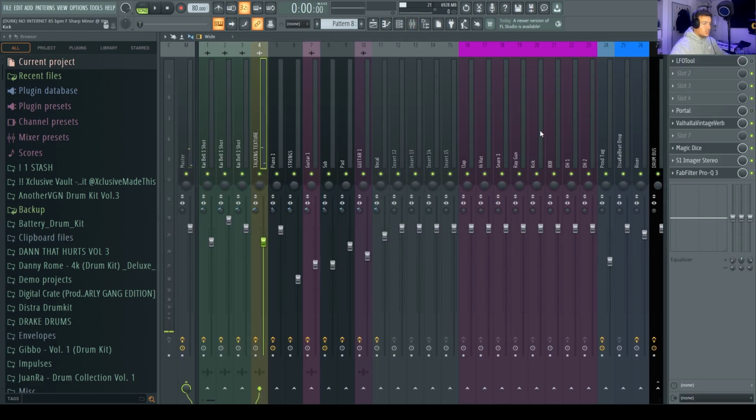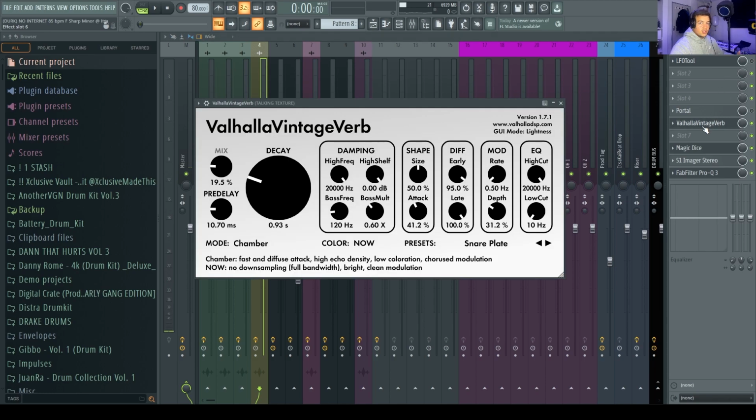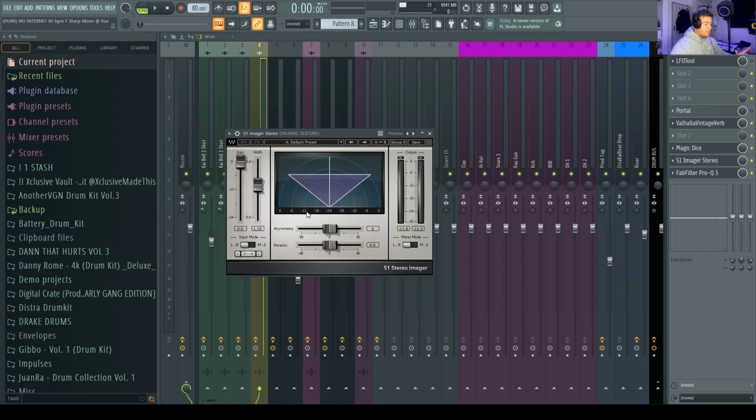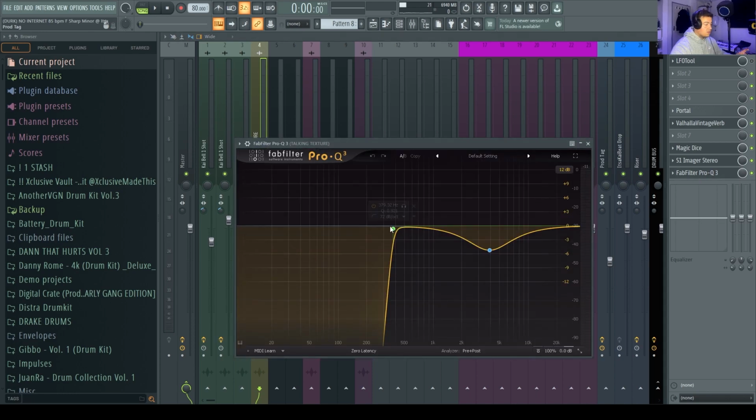And then for the processing on that, just a reverb, Magic Dice, which is free, it's another reverb, S1 Imager to widen out the sound, and then I've got EQ just cutting out the low end.